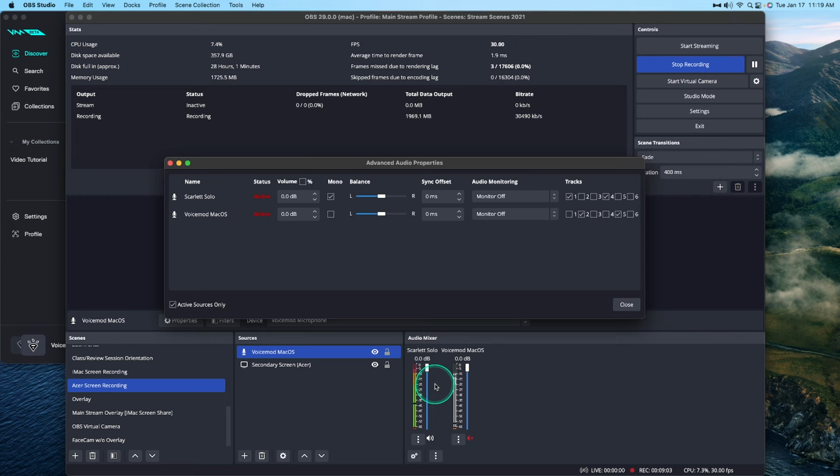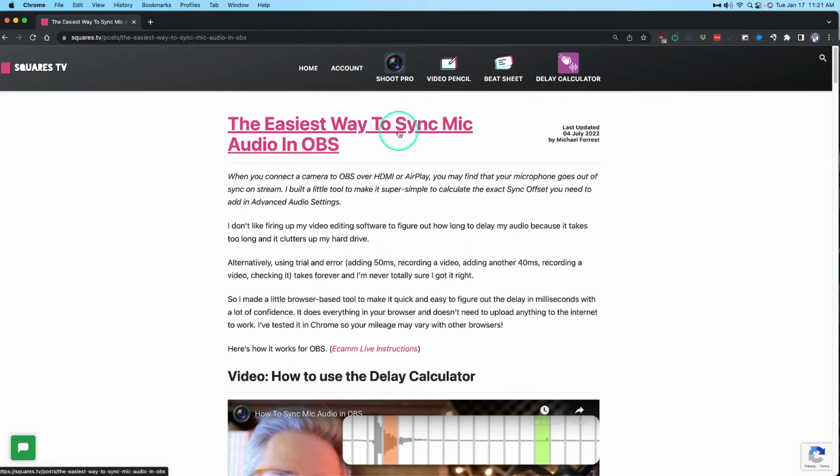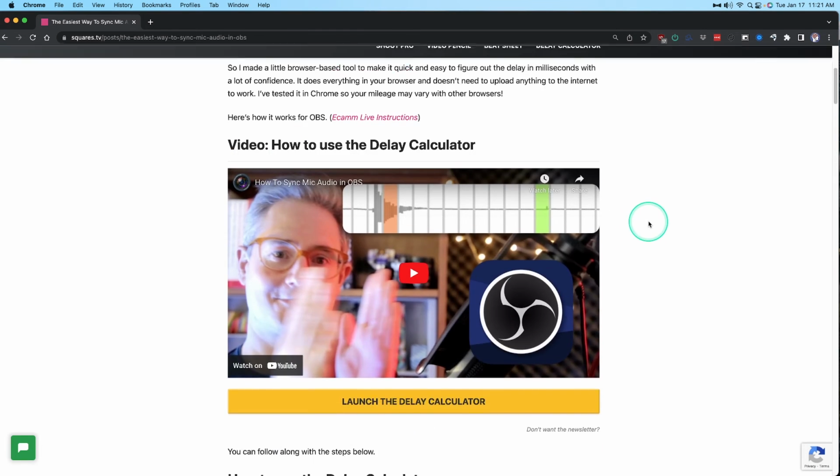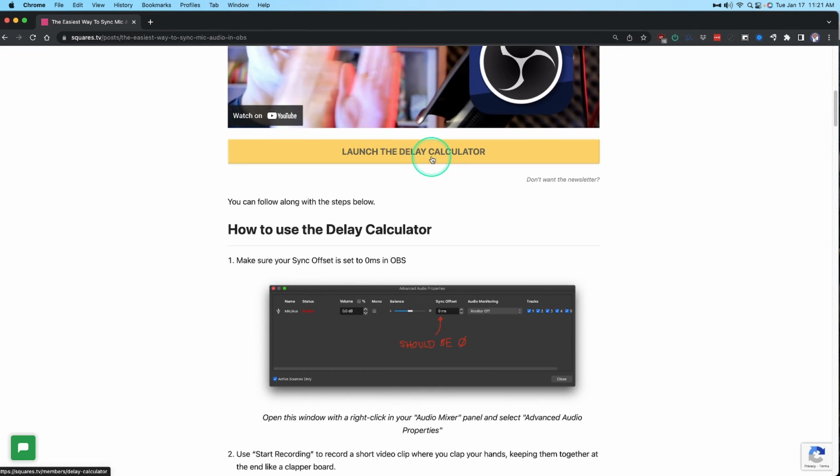Now, the way that you do this is pretty simple. Once you know the amount of time that you need, just fiddle with it as best you can. There was a great website that I found yesterday that I'll throw into the window here just to show you. It was on squares.tv, and it's this website here: the easiest way to sync your mic audio in OBS, used with the clap test basically. This is a video on how to use it, and you can launch the calculator here.